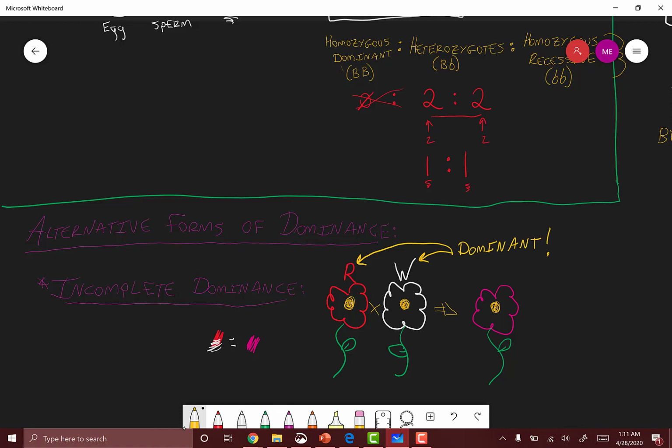And instead of one covering up the other, they mix together. Neither is a winner, neither is a loser. They just blend into a phenotype that's halfway between the two original parents. Okay? This is incomplete dominance. Nobody gets to control the phenotype. Neither of these alleles are in charge. Instead, they have to share control.